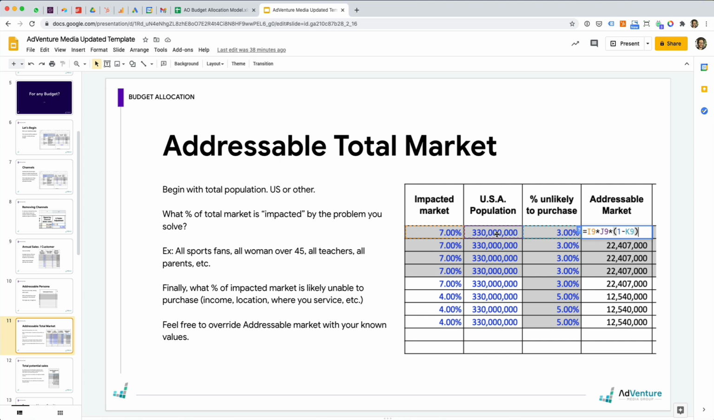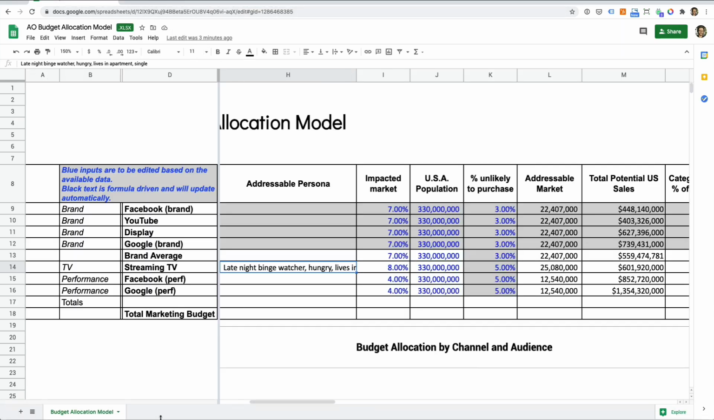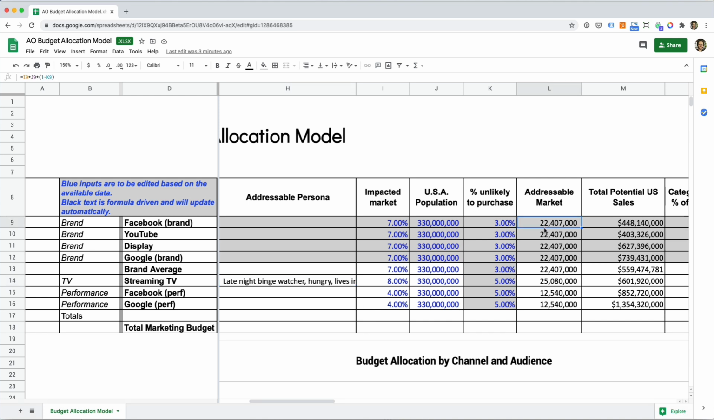You could also feel free to override addressable market with your own known values. So if you're just advertising in Brooklyn, or in a specific state, or in a zip code and you happen to know how many people are in that zip code, then you can go into the addressable market column and override it. That would be a fine thing to do. It is a formula, but you could put in whatever you want.